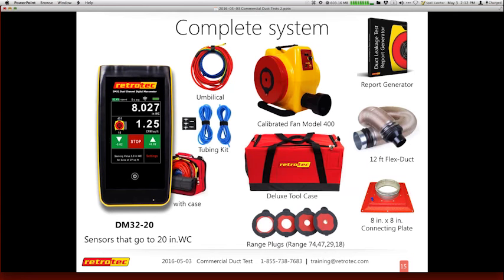So hopefully that answers some of the questions we normally would get. And again, I do want to stress that you do get all of the ranges included, and they are incredibly simple to just literally pop out and snap in and take your next reading. There is nothing complicated to do that.